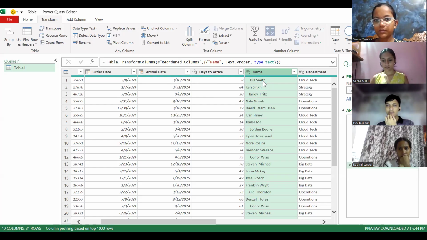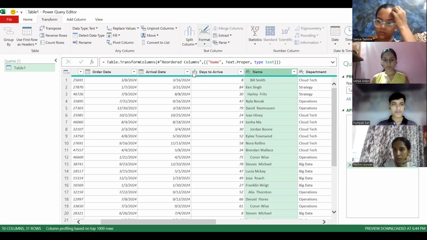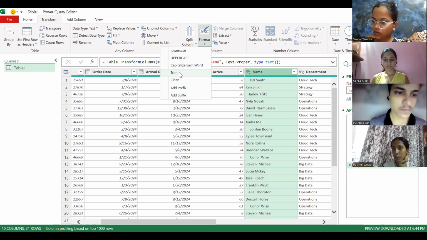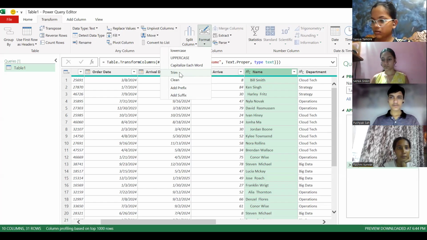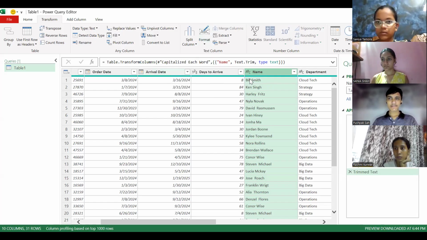Okay. Also, I want that the spaces should be vanishing. आगे जो spaces है, that should vanish. I click on format again. यहाँ पर trim करके एक option है. Can you see the option trim? तो trim पे click करते हैं. And you find that everything has come near the margin.